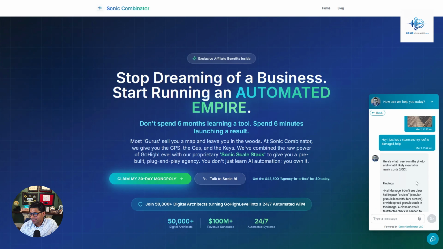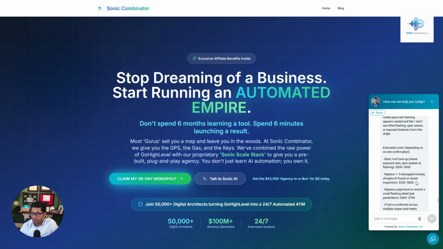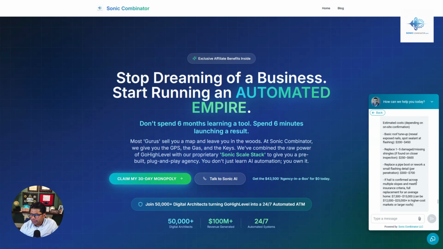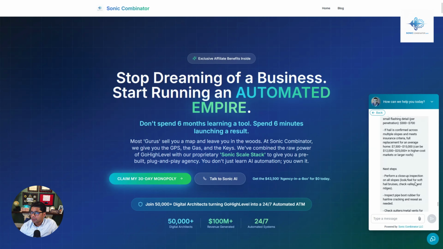That's pretty nice. Here's what I see from the photo and what it likely means for repair costs in dollars. Findings are hail damage, missing shingles, splashing, all true stuff. Estimated cost: exposed nail spot sealing at about $200. Replace 1 to 5 damaged or missing shingles, could be up to $600. Replace a pipe boot, wherever that is. If hail is confirmed across multiple slopes and meets insurance criteria, full replacement for an average of 15 grand can be 25,000 plus in higher cost models. Yeah, like 50,000, it's way too cheap.